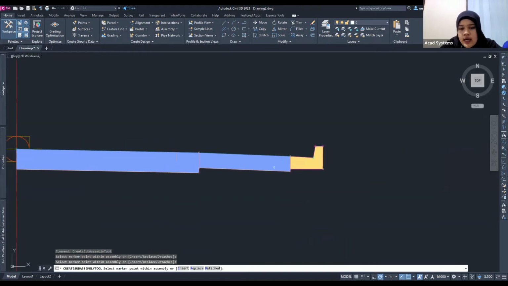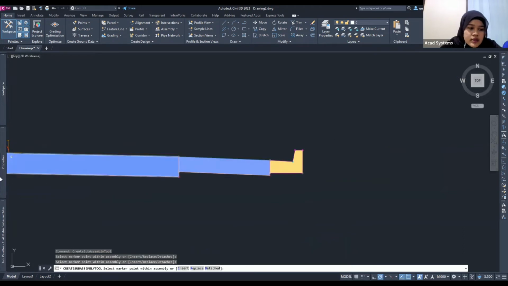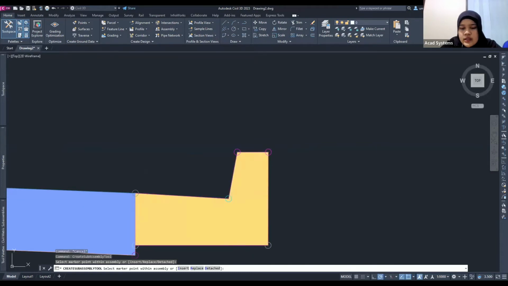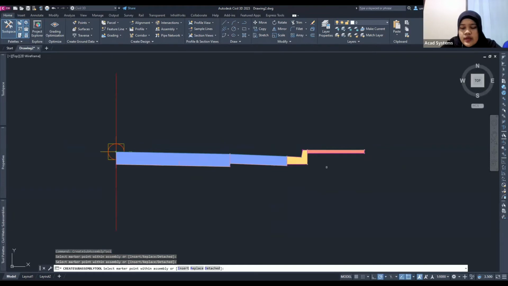So next I'm going to add some sidewalk. Go back to our tool palettes and select the sidewalk, this one, basic sidewalk. Okay, go to this corner to add at the gutter and click the circle. So it will be created like that.